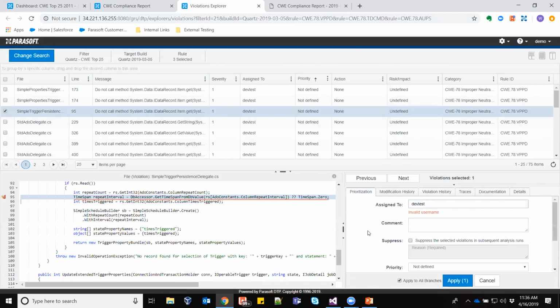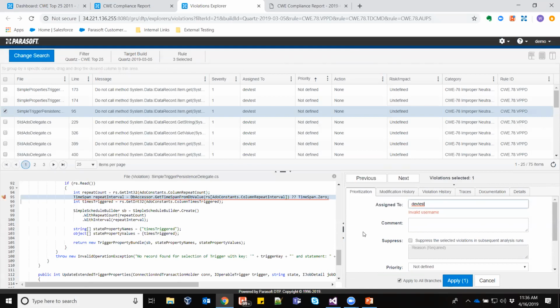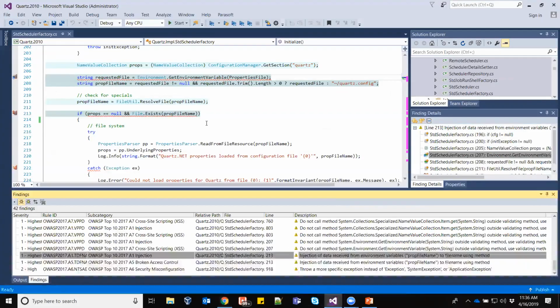Mark mentioned that we automatically identify authorship of violations based on who checked in that particular line of code last. And with this authorship, a lead could come in here, reassign things, and reprioritize things. But this prioritization view ultimately leads back to the developer.